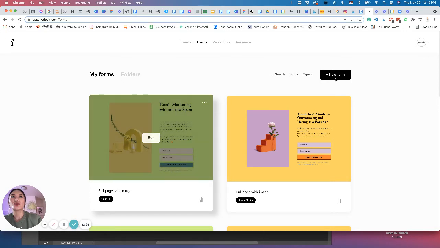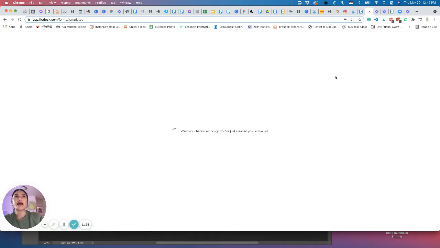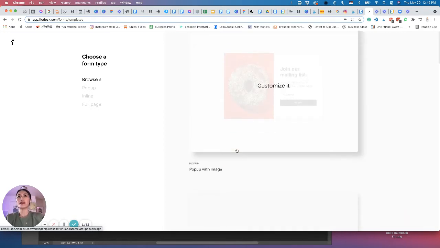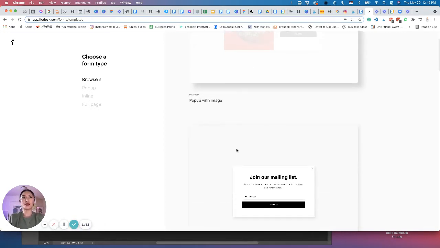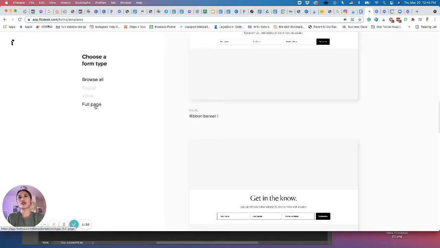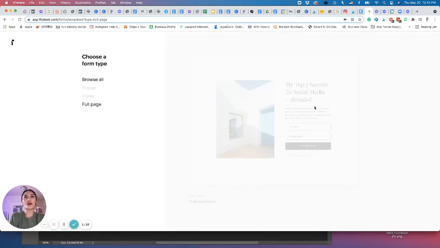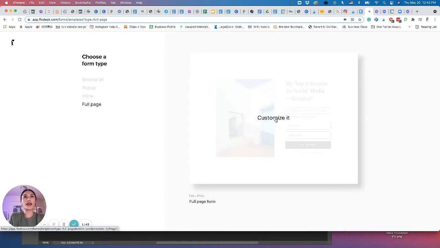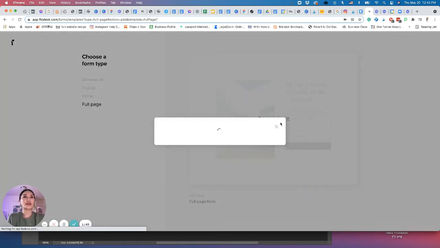The way you do this, you can hit create a new form. These are all the templates you can use. I always just use the full page, like full page right here. That's where you can create a full page, and you can customize it. I'm going to show you guys really quick.